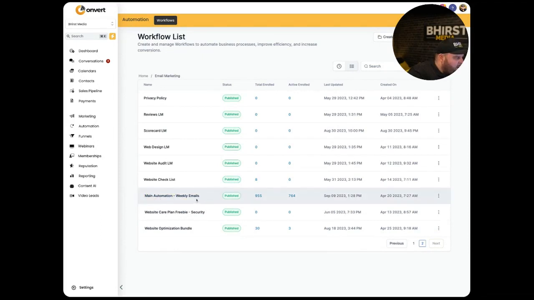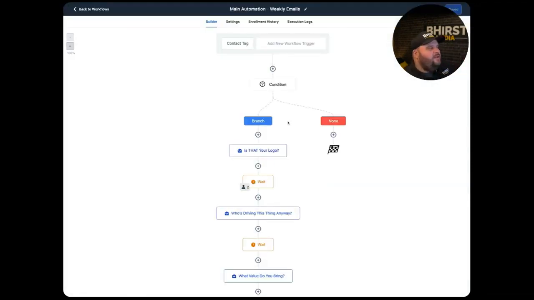The main automation that really works right now is our weekly automations. Anytime someone signs up for something, we have an email automation that goes out to people and follows up with them based on the lead magnet they signed up for. Afterwards, we wait for a week, and then we send them down the main automation email.